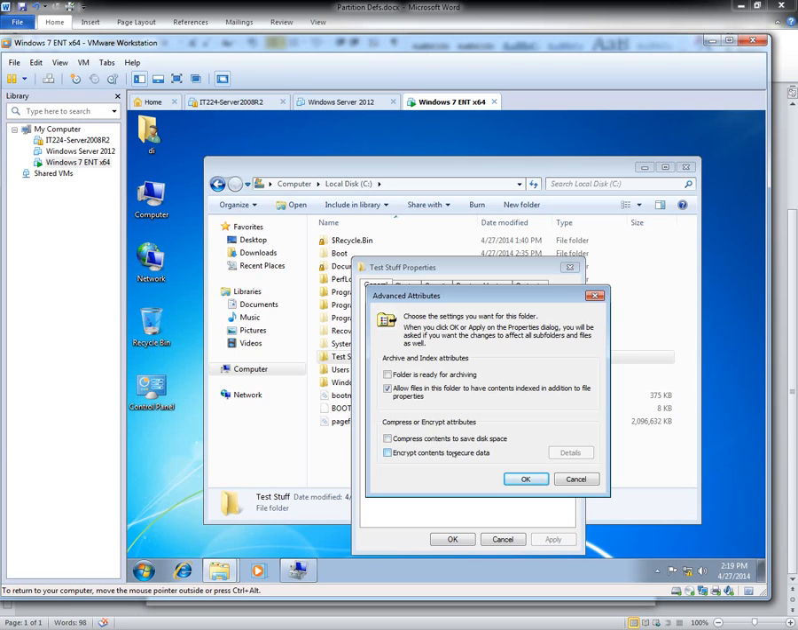The other option is to encrypt the data. So if I check this box, it encrypts the contents to secure the data. Now, the person encrypting this, the person who selects encrypted, is the one creating the encryption keys. And one of the things you need to know about EFS encryption, encrypting file system, is that it uses your username and password to create the encryption key.